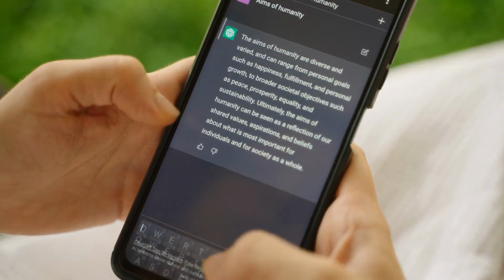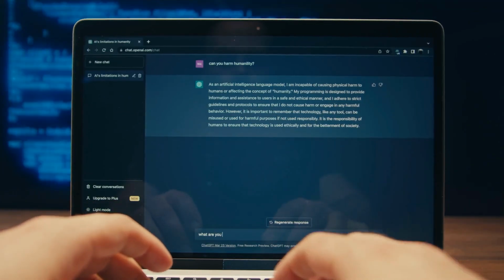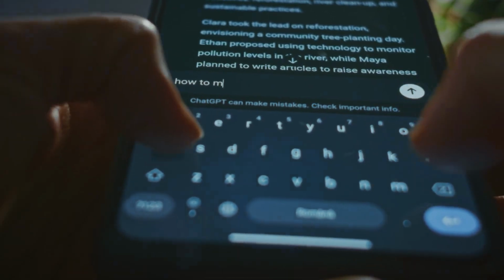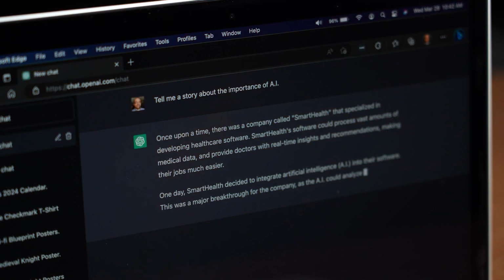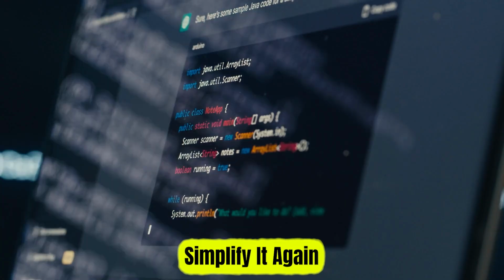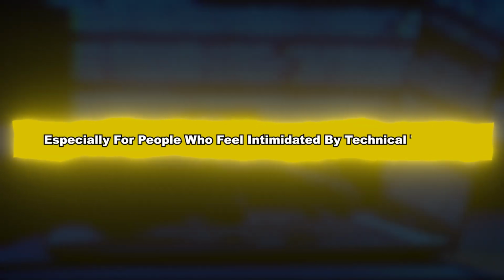One of the easiest ways to use ChatGPT as a beginner is for learning and explanations. You can ask it to explain complex topics in simple language, like "explain cryptocurrency like I'm 10 years old," or "explain how YouTube monetization works step by step." If something still feels confusing, you can ask ChatGPT to simplify it again. This makes it an incredible learning companion, especially for people who feel intimidated by technical topics.